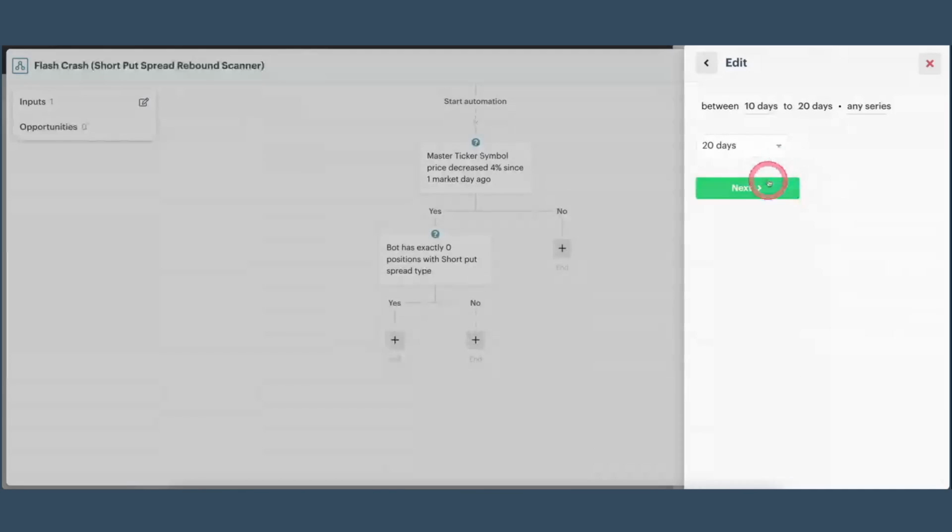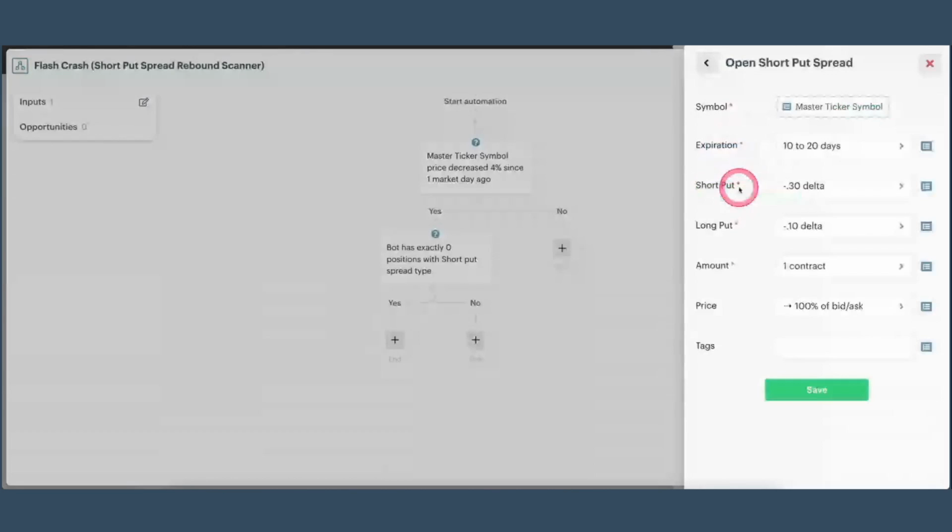Modify this if you want to. That's the way that I'm going to play it. And any series. It doesn't have to be the monthlies. It could be any series. It could be the weeklies.